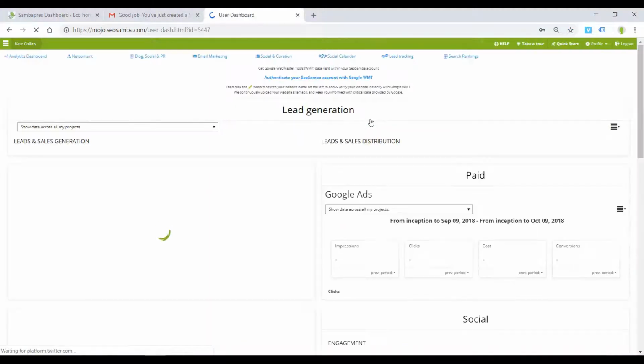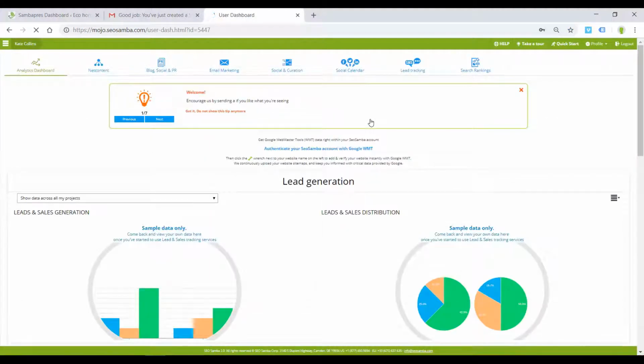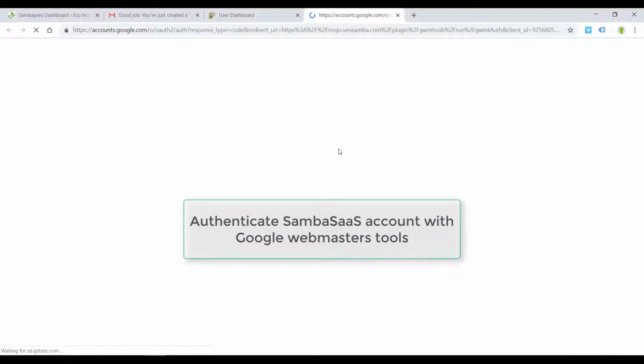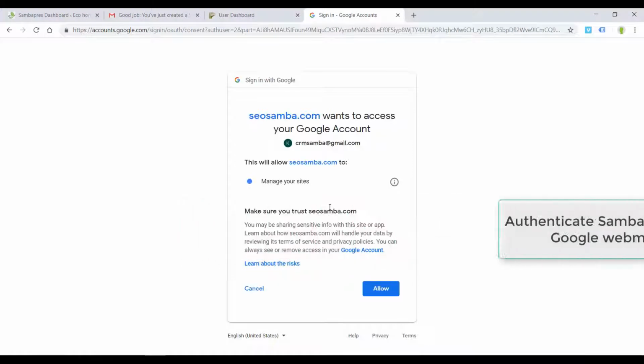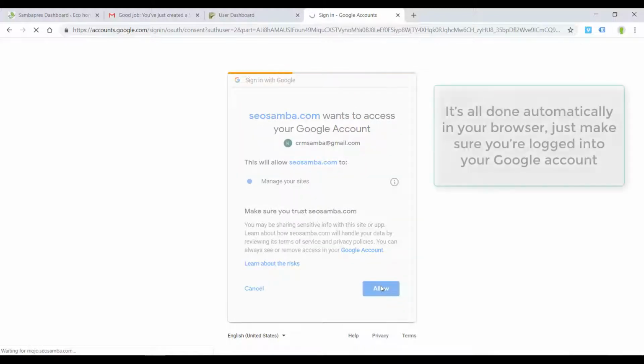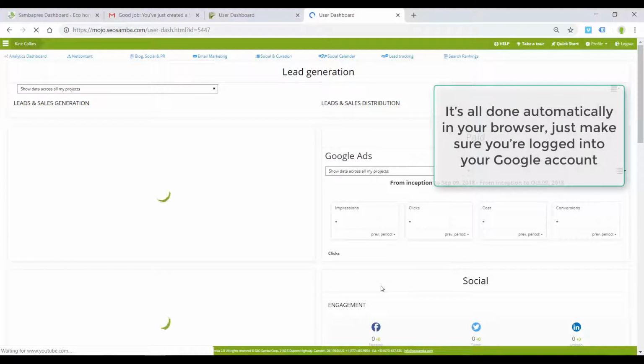The next important task is to authenticate SeoSamba account with Google Webmasters tools. It's all done automatically in your browser. Just make sure you are logged into your Google account as well. Then you grant SeoSamba permission to manage your websites. Then go to the dashboard.